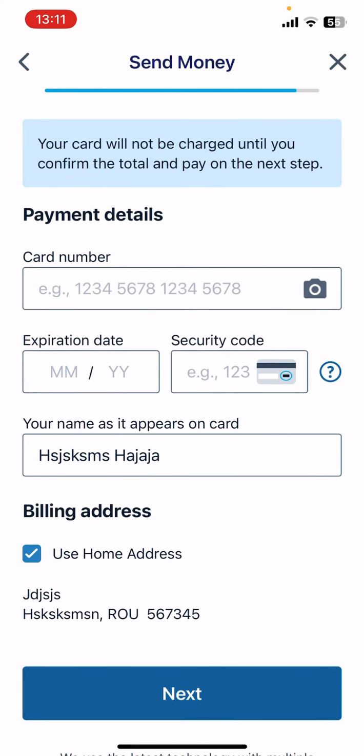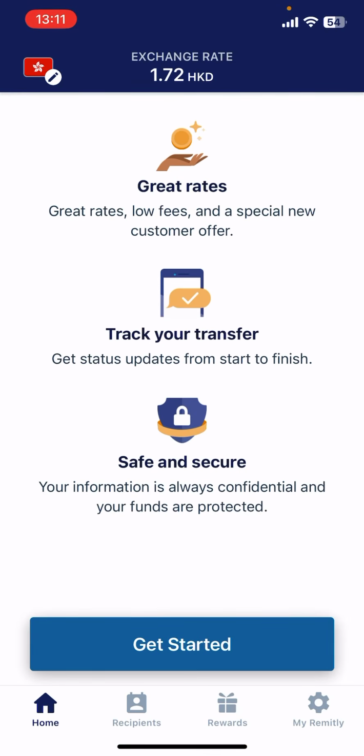And the last step is going to be adding your debit or credit card details, so the Remitly app can charge you for this amount, and the recipient is going to receive it in the form of a bank transfer in his bank account. So that's it for this video.